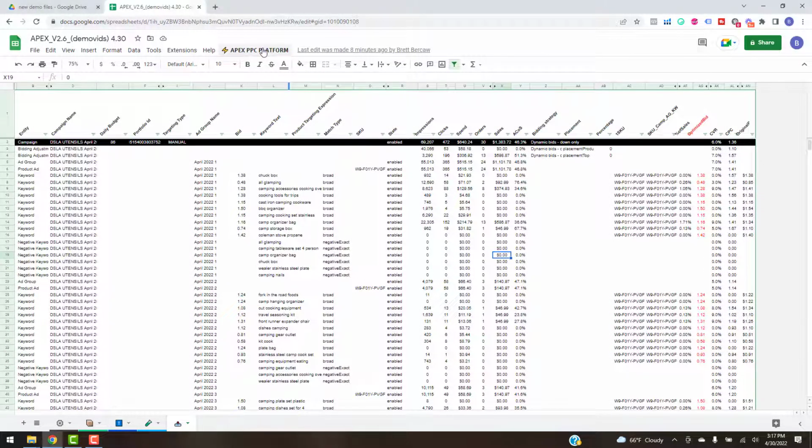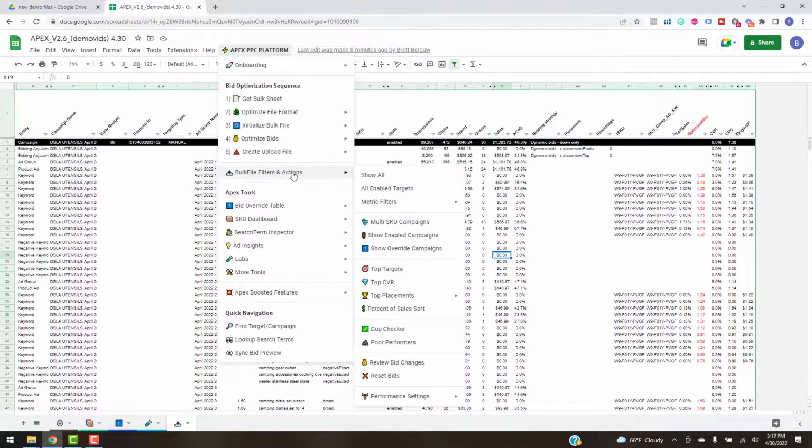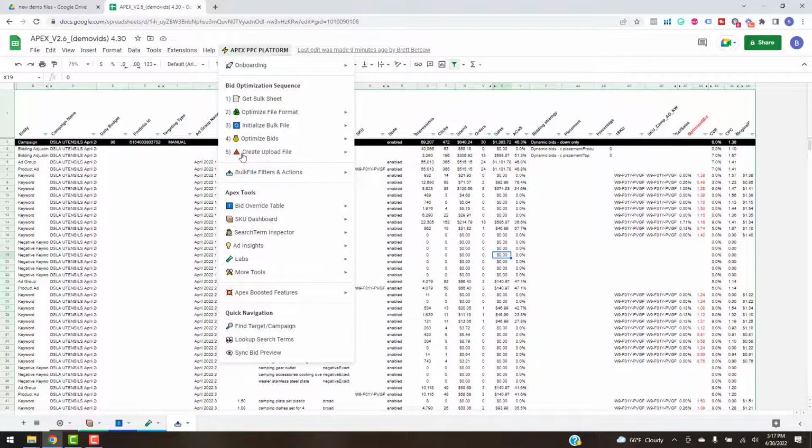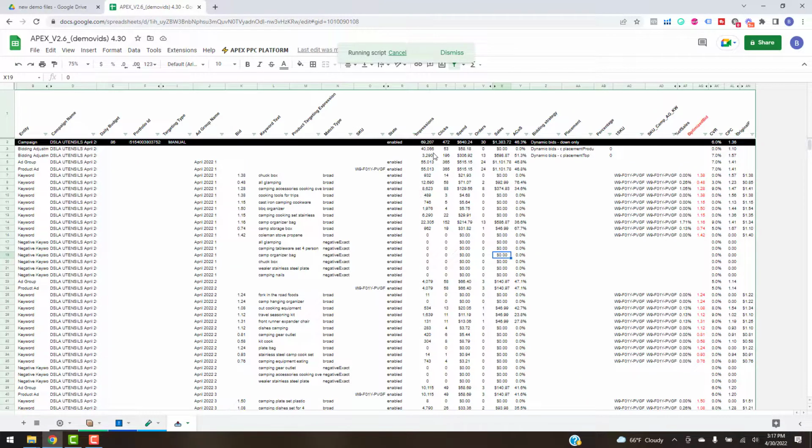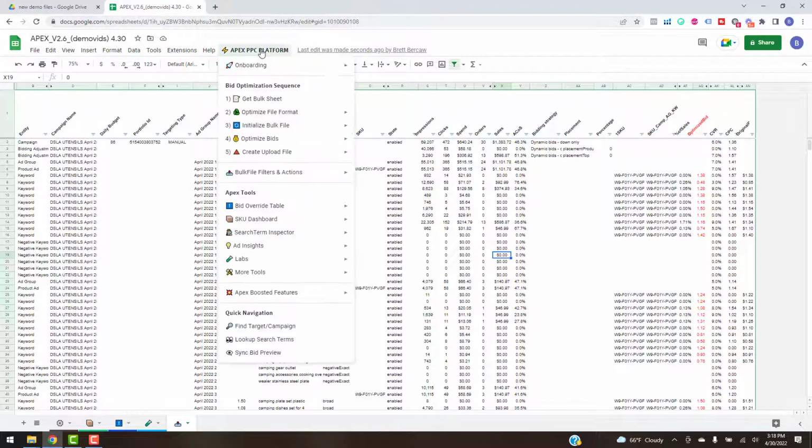In this video, we're going to be going over all of the bulk file filters and actions for the bulk file tab. I don't like to keep the black lines on there if I don't need them. It does slow things down, so I'm going to hit remove. All right, so just quickly going through here.